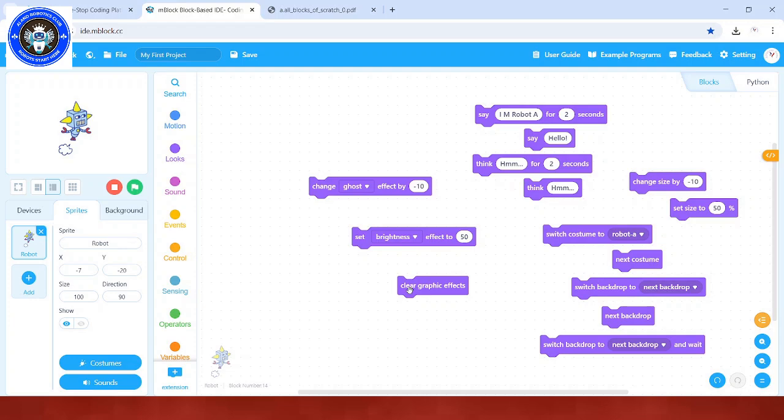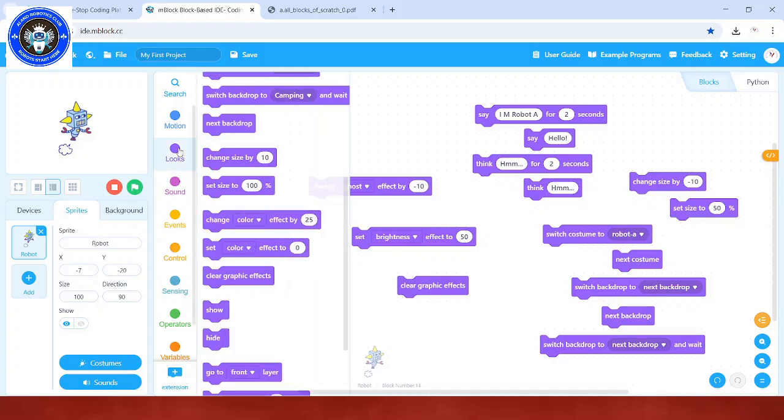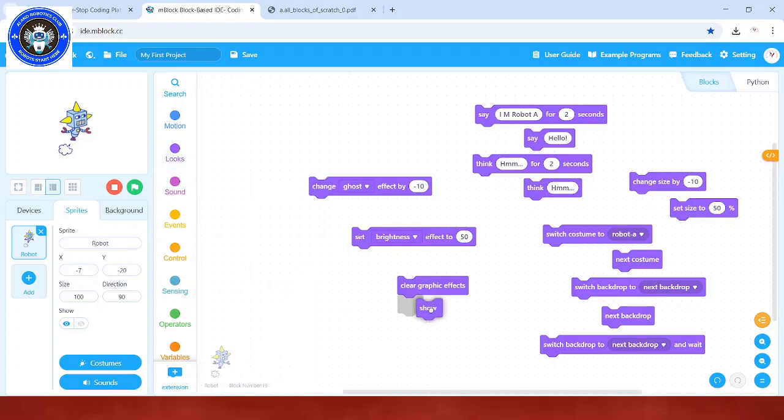And if I want to clear all the effects, this is how we are going to clear all the effects we created from step 1. Okay, all the effects that were the colors or the ghost or the brightness, all were cleared with this clear graphic effects.